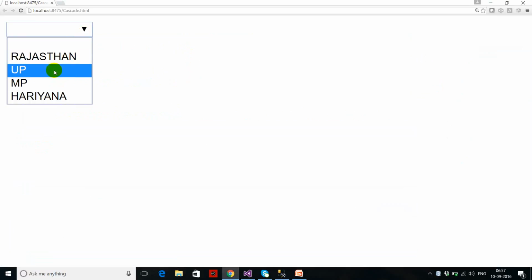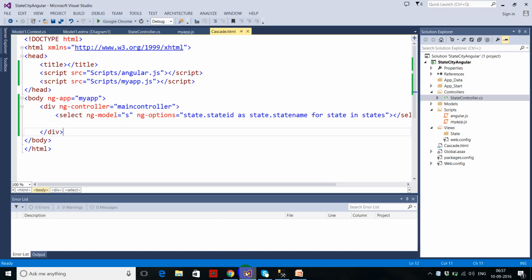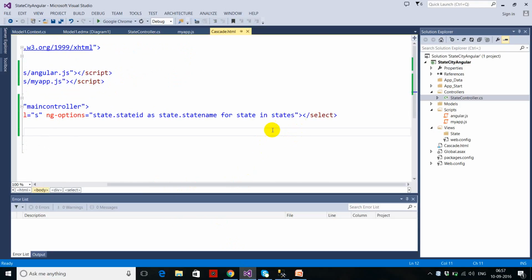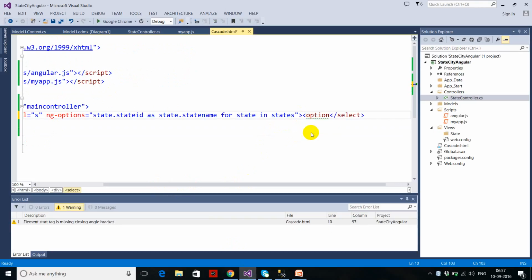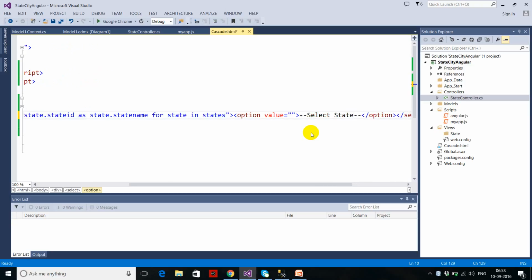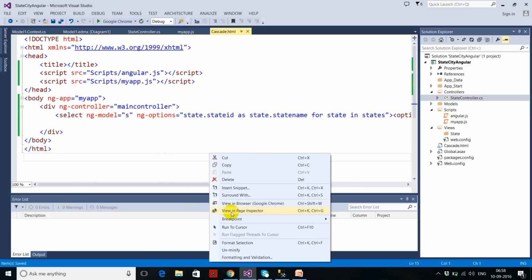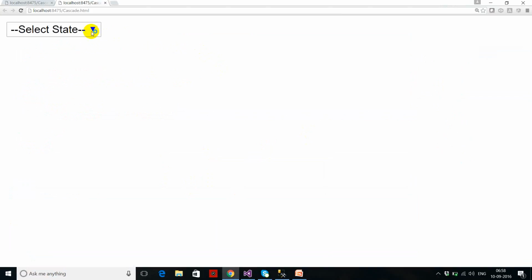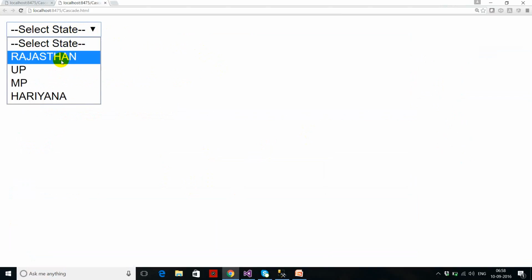Here you can see that we are getting the output, but you can see here that the first item of this drop down is empty. This is the default behavior of your Angular drop down. So what I can do, I can add an option over here where I will put value as empty, and in this option you can write like this, select state. Okay, now execute this again and see the output. Now the first item is Select State, and the other items are Rajasthan, UP, MP and Haryana.